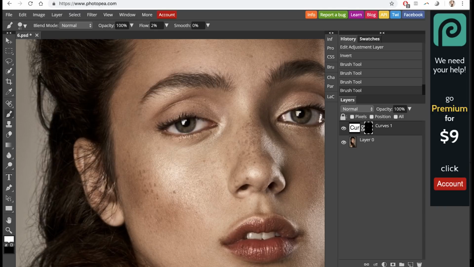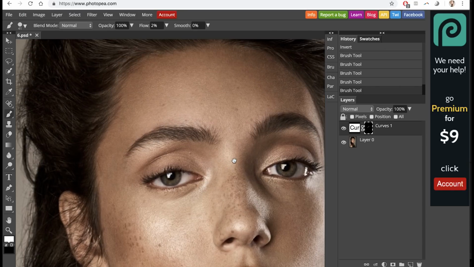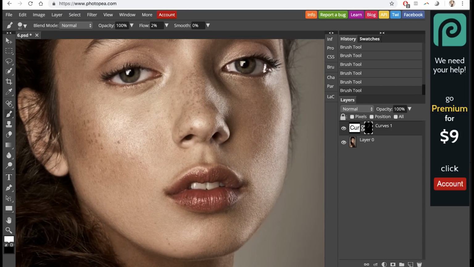If I hit D on the keyboard, it goes back to defaults. If I hit X, it flips through the keys or the colors. That's pretty good. So I have white, and it's actually really responsive. Granted, this is not a huge image, but it's actually quite responsive. It's actually dodging like I thought it would, which is kind of nice.